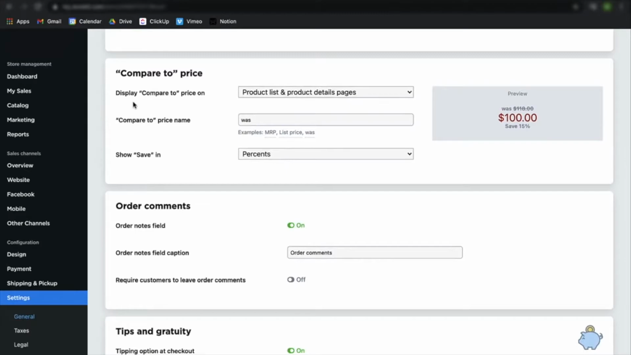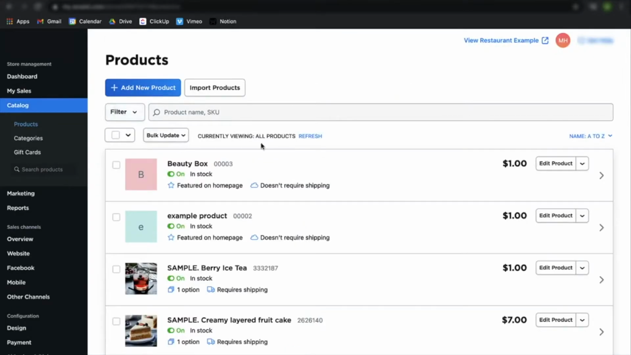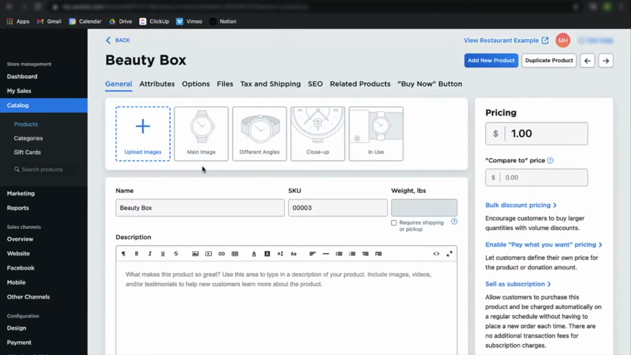So the next step is to add a product that can be purchased on a subscription basis. So I'll navigate to catalog and products. You can either add a new product or edit one of your existing products to be purchased on a subscription basis. I will be making my beauty box into a subscription.